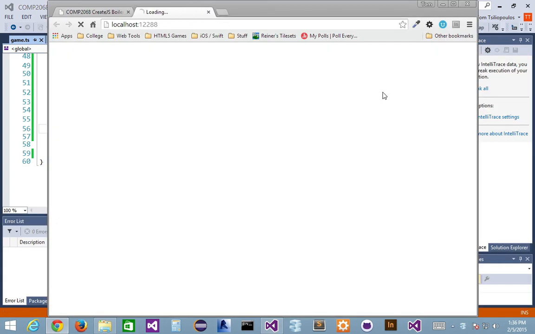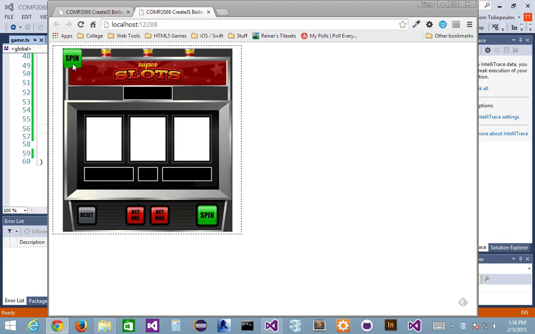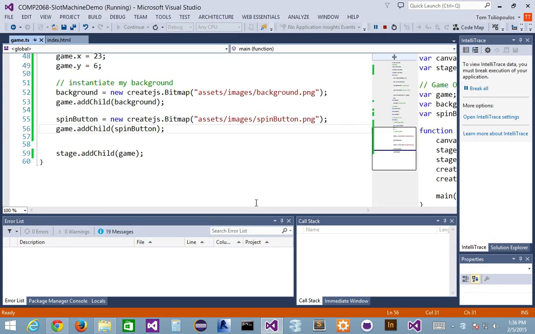If I refresh this, there it is. This is my game container. These little dotted lines are my stage. It's not centering itself on the stage. It's relative to my new game container that I created, which is the size of my background image. So this is where it's going to be, but I don't need it up here. I need it down here. And for me to do that, I've got to specify where it's going to be.